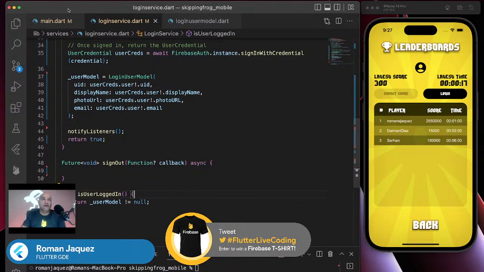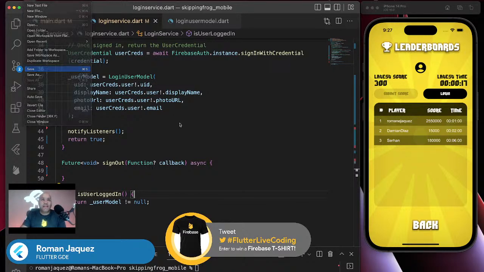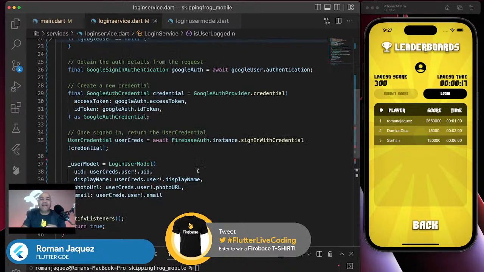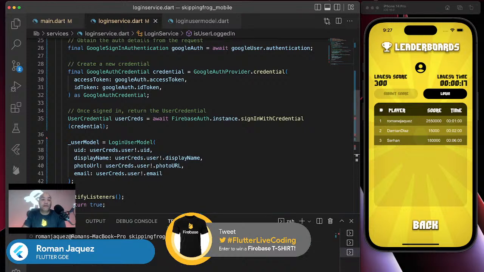Let's see how far we got even with this code that we just did. Let me just rebuild the application right now. I think I have it already running somewhere. I think I have it running here. Perfect. I'm just going to do Shift R.